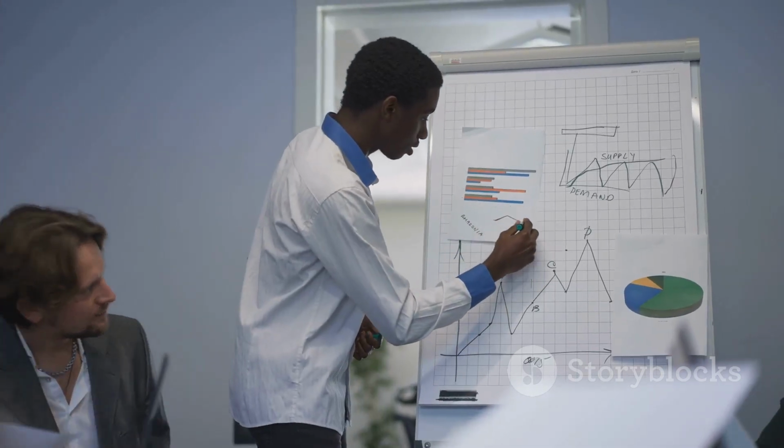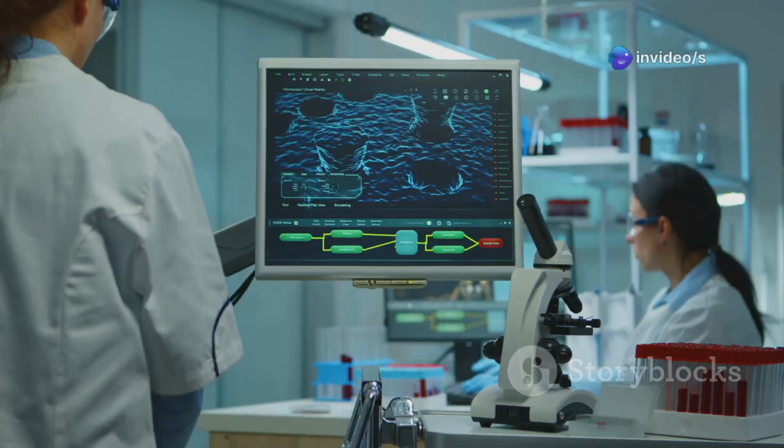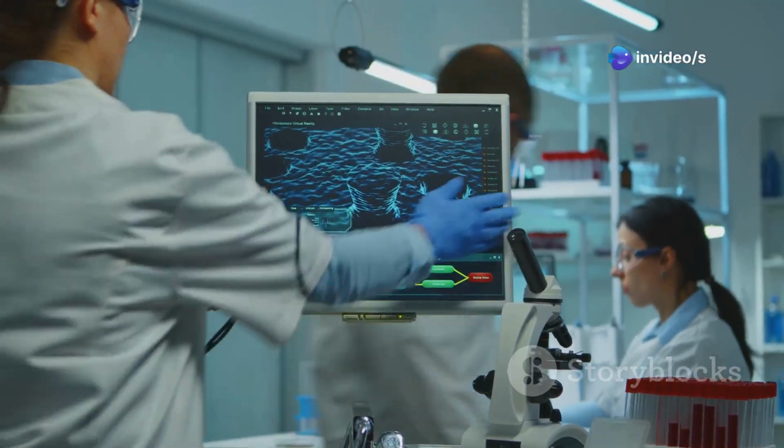Understanding distributions helps you characterize your data and choose appropriate statistical tests. Hypothesis testing is another core statistical concept.